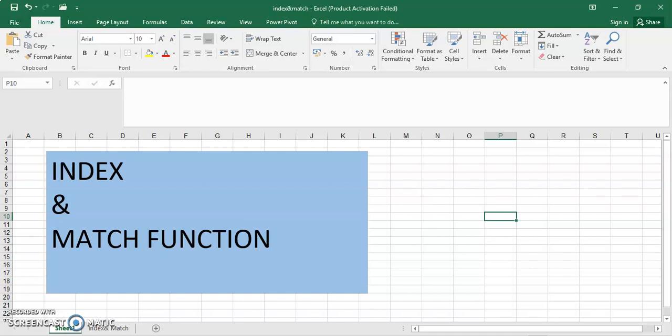We have already covered the lookup function, the vertical lookup function. But there is one drawback of the lookup function. The lookup function is able to get the value only if it is present in the leftmost column. It is not possible to get the value of a particular column which is to the left of the lookup value. The lookup value has to be in the leftmost column. If the lookup value is in the second column and we want to find some value from the first column, it is not possible.